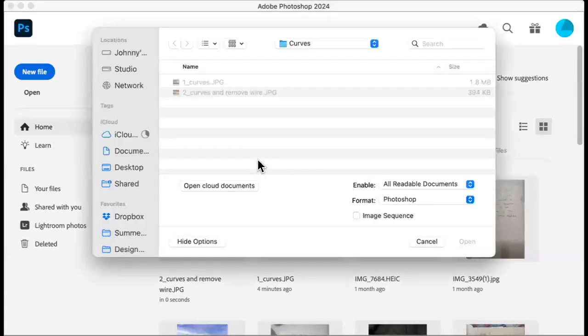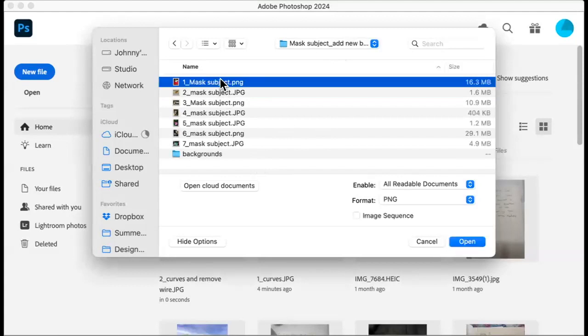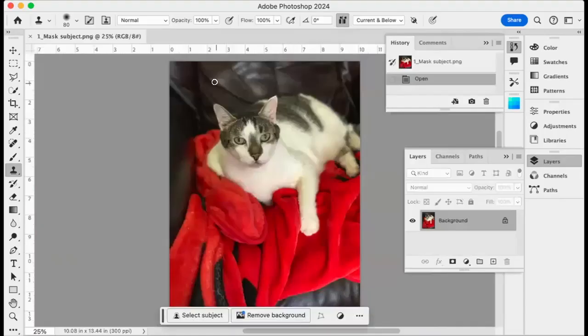All right, so next we're going to go to masking. Now, this is what I want to really spend more time on. So let's just go ahead and open that. What I want you to do is choose each one of these individually, one at a time, and let's just go ahead and open this. All right, it's a nice kitty.